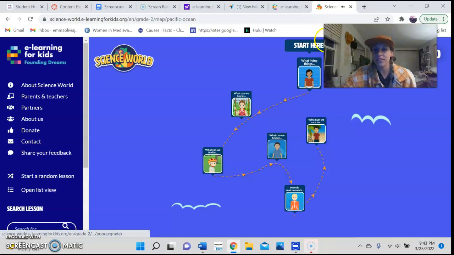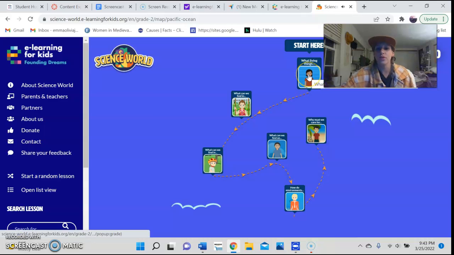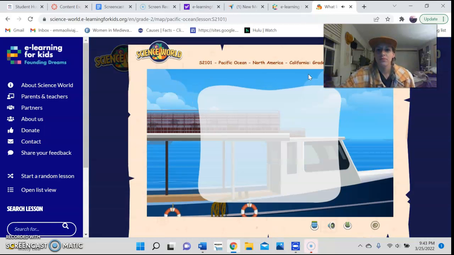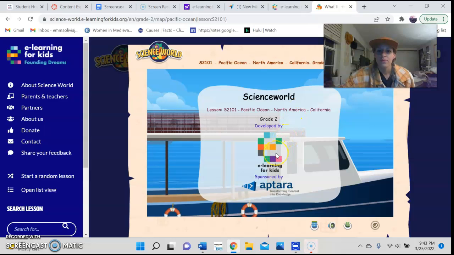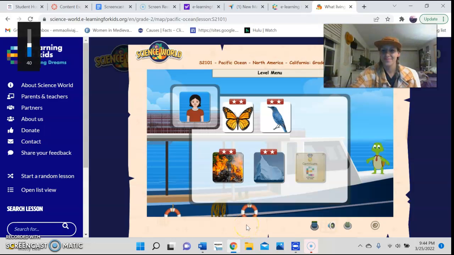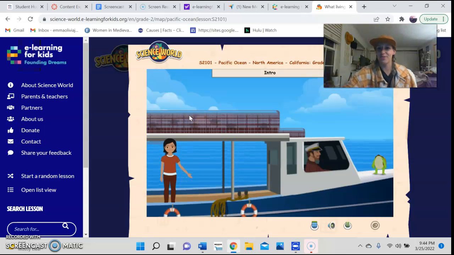Alrighty, so with this little arrow, it tells you exactly where to start up here at the top of the screen. Alrighty, it looks like we're all loaded. Okay, so here's the intro.